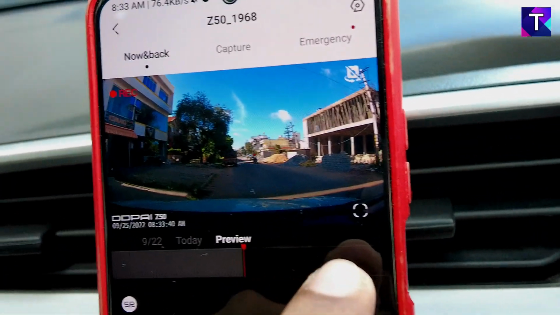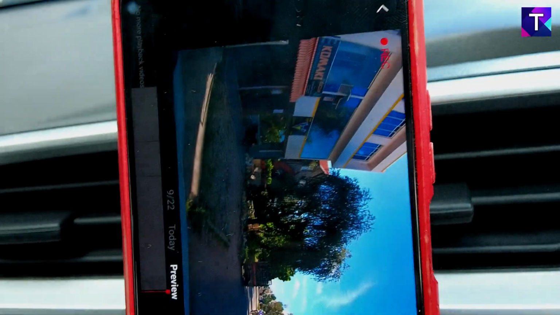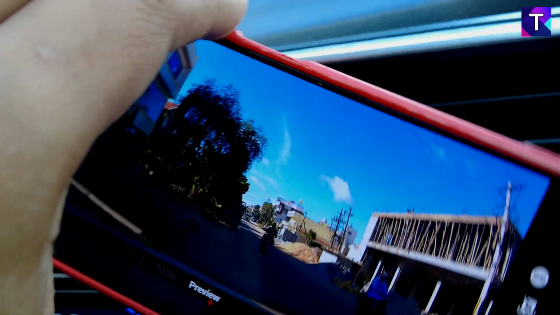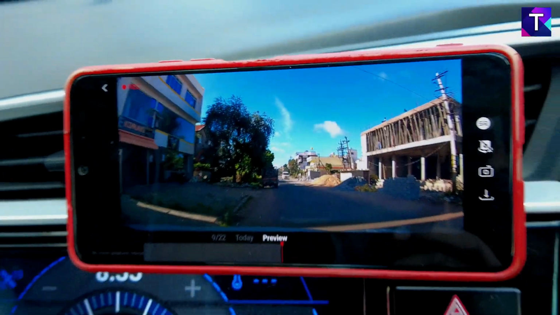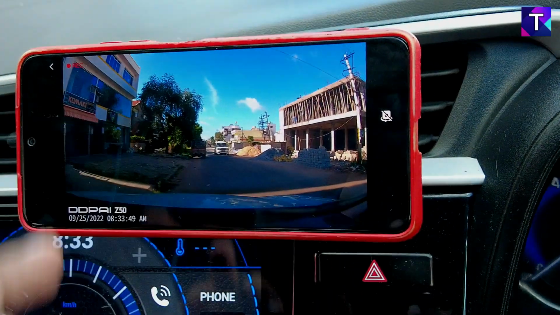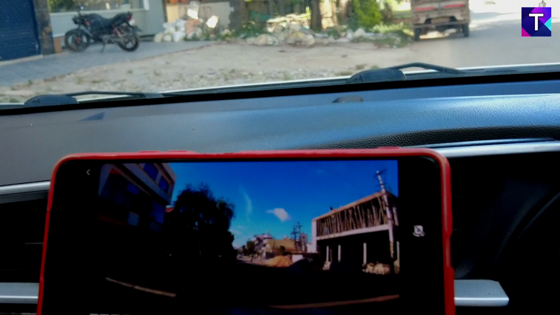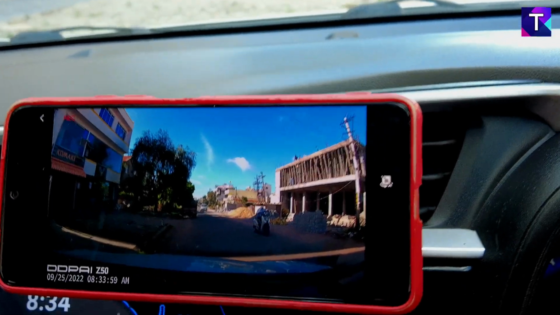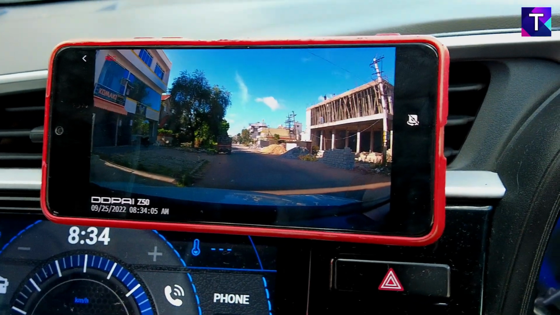And lastly guys, here is the full screen option. Now if you go ahead and click on the full screen, the dash camera video streaming is going to switch on the full screen mode, and you will be able to watch the full screen mode of the video being streamed by the dash cam on your smartphone for better clarity and better visualization of what the camera is recording.